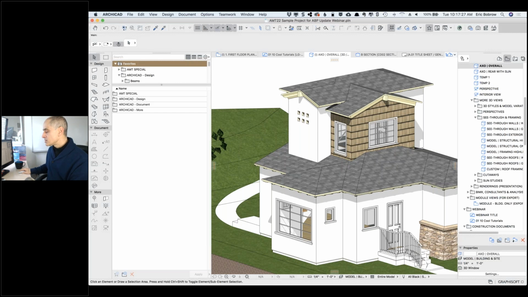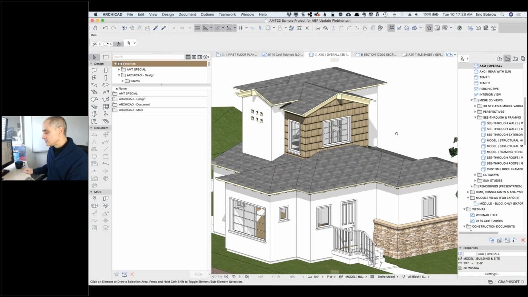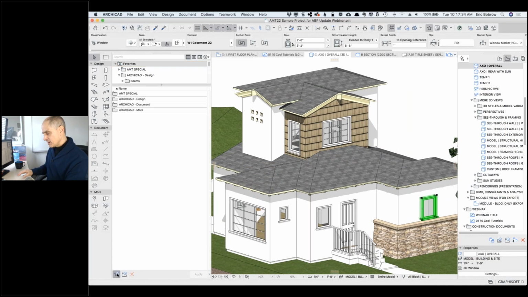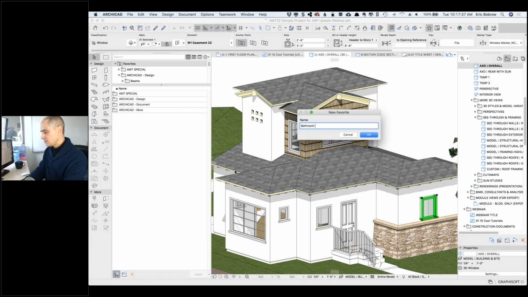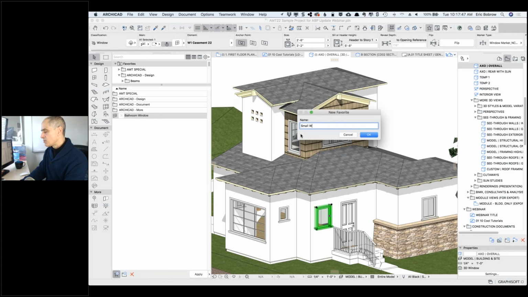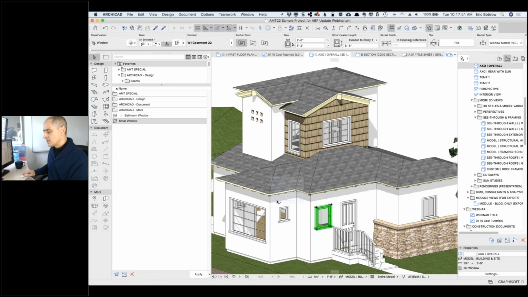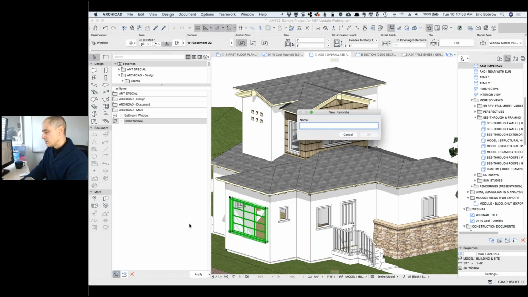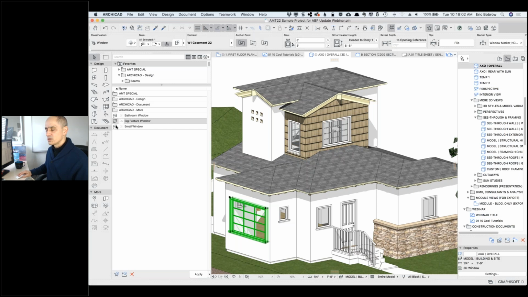So what I'm going to do here is select a window and use the button here that says add it as a favorite. This is in the bathroom, so I'm just going to call it a bathroom window. We'll take this one and make this small window, and take this one and call it big feature window. Okay, so I'm creating these, and you can see just the little symbol of the icon.